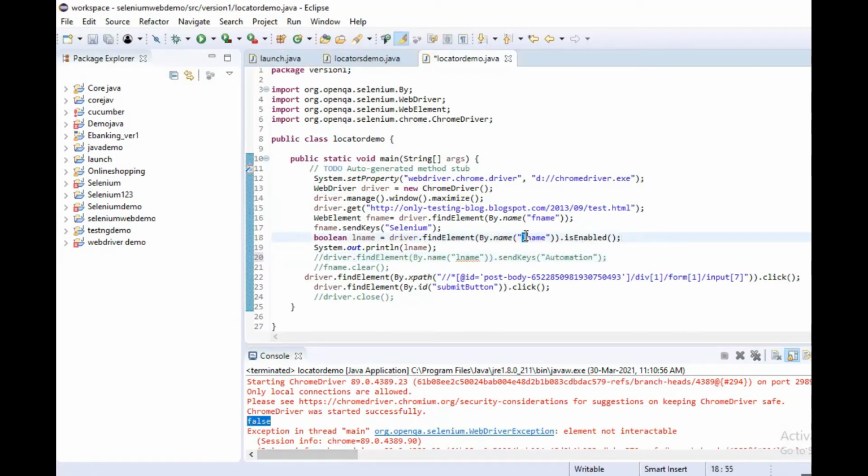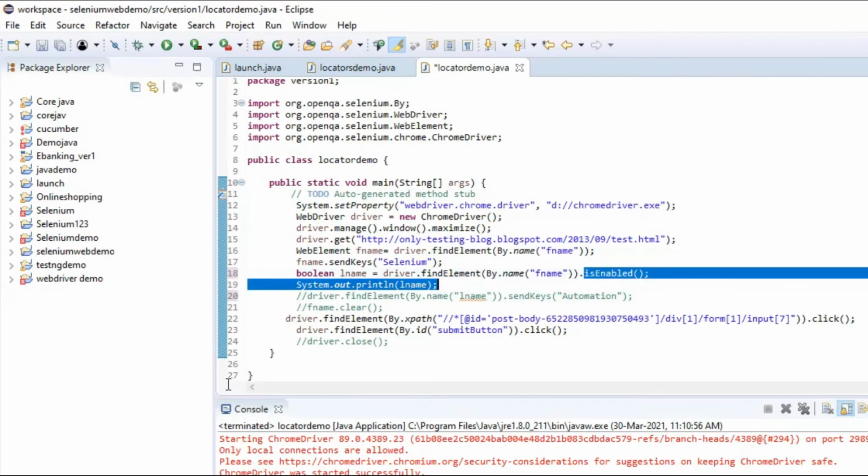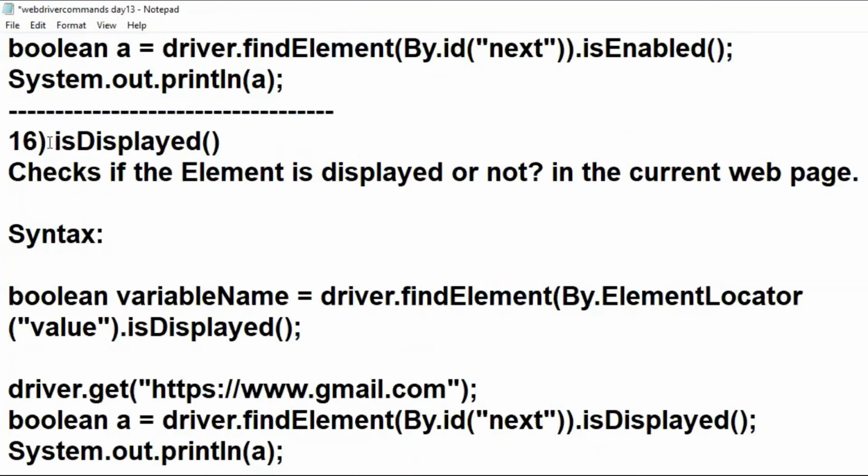If I change it here to F name, what will happen? It will return true because this box is in enabled status. You understood? So the F name box is in enabled status, so it will return true for F name. But if it is L name, it will return false. The box is in disabled status. If it is in disabled status, you should not use this step. You can't write this step. So the next method is isDisplayed.